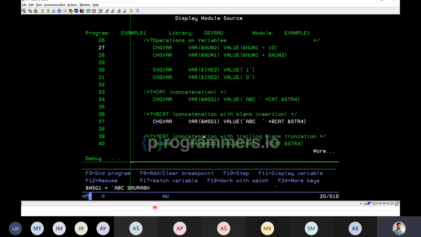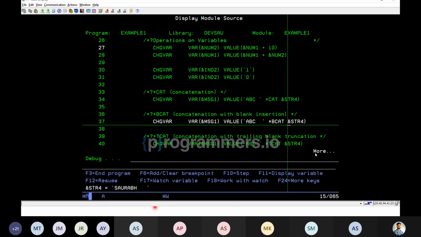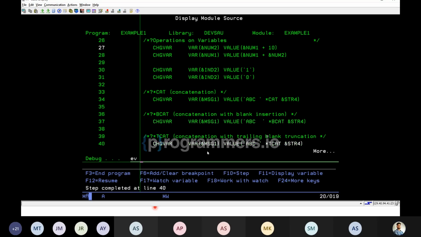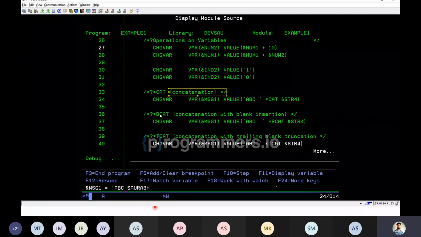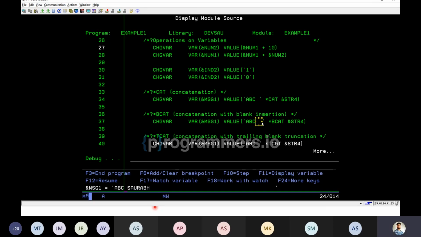Now let's see what happens in the result. String 4 is Saurav starting from position 1. ABC is of length 5 with 2 spaces. So it removed those 2 spaces and inserted a single blank. Okay, this is what a bcat does. We explored concatenation, which is a straightforward concatenation. Bcat is a concatenation with a blank. It will remove all the blanks from the first string or first variable and then put a single space and add those two.